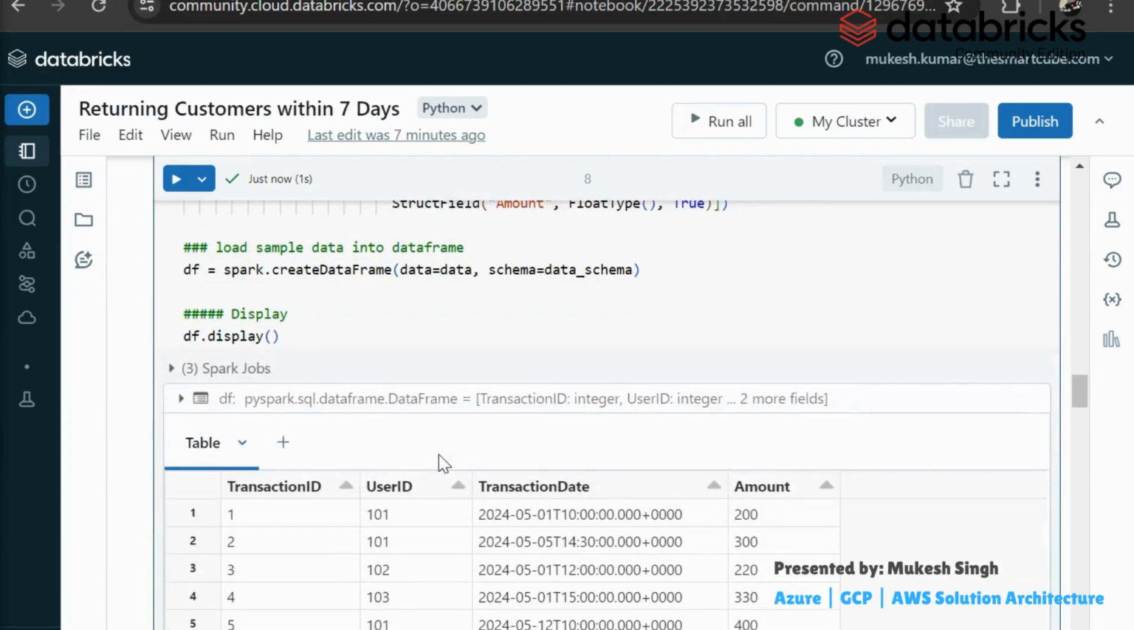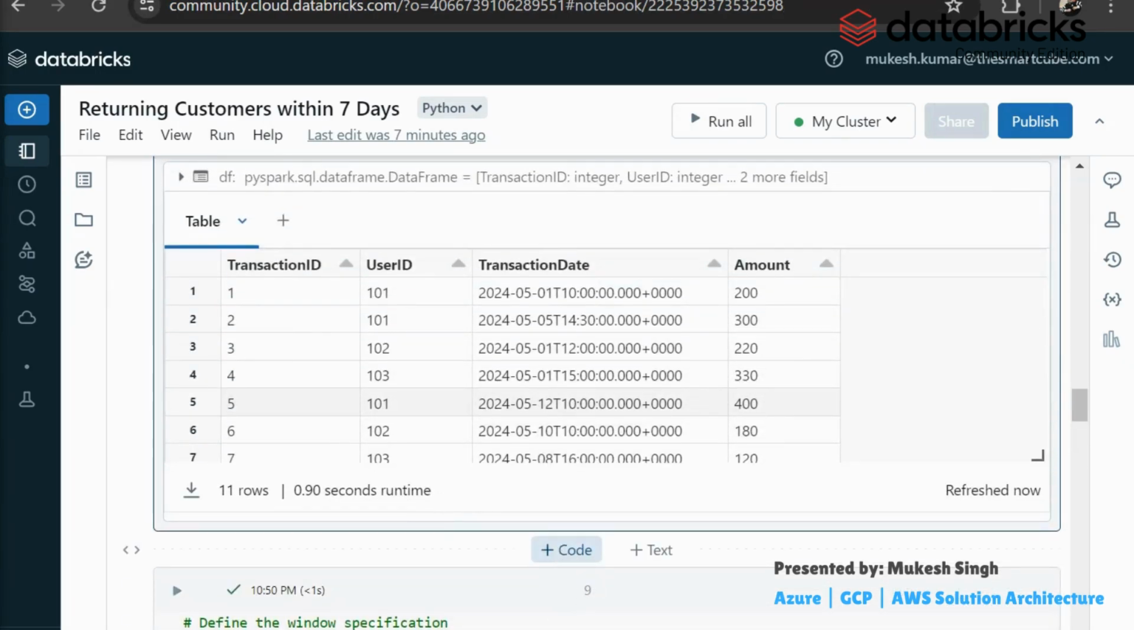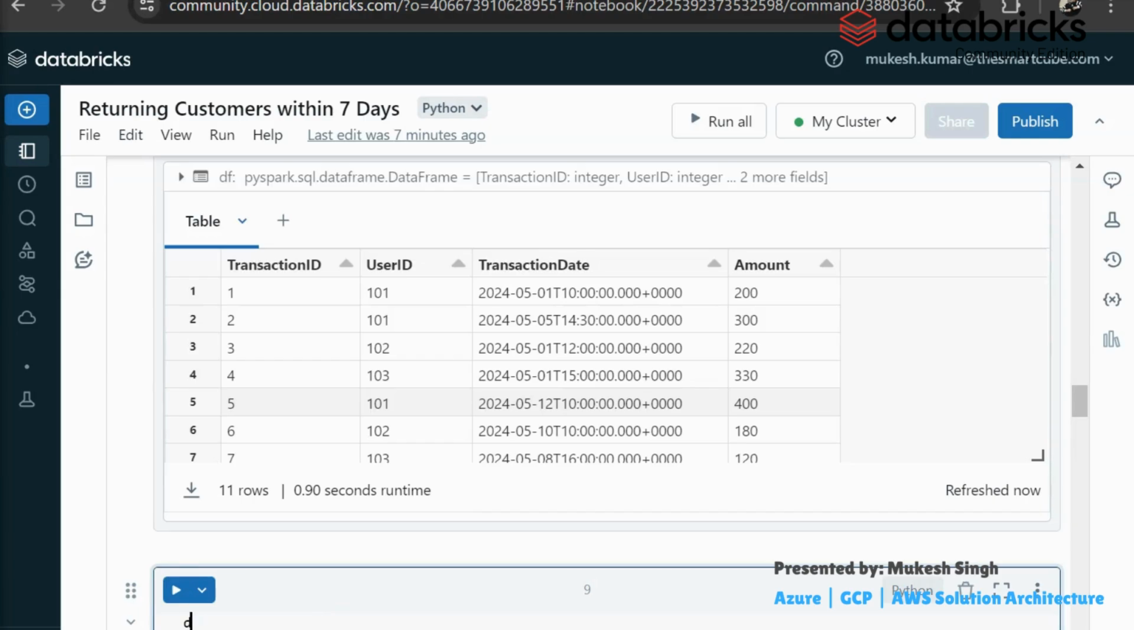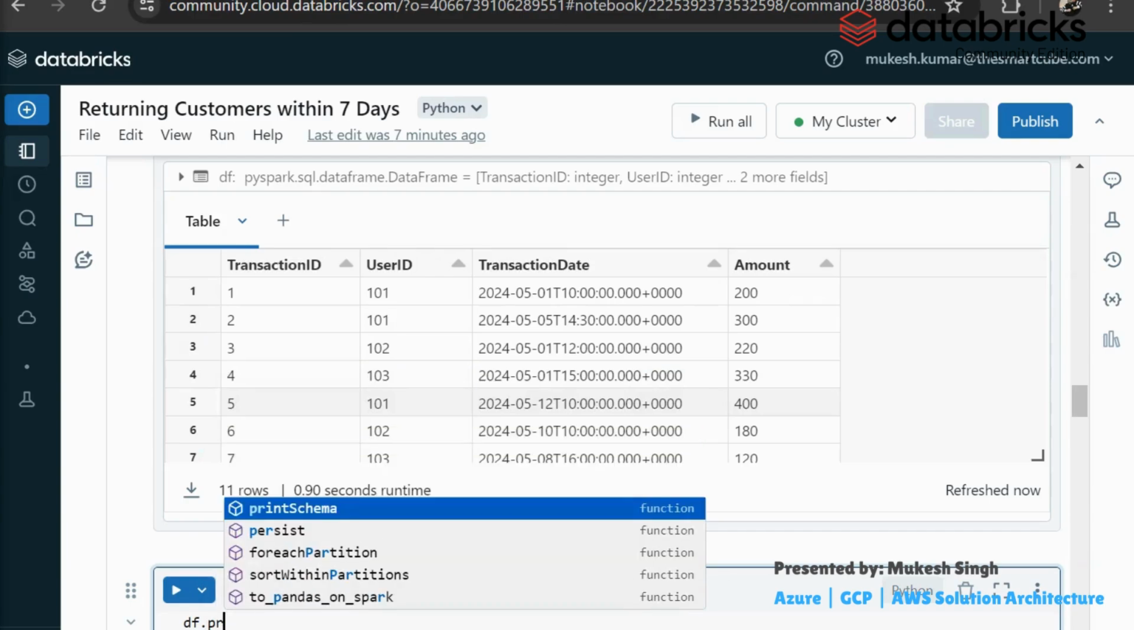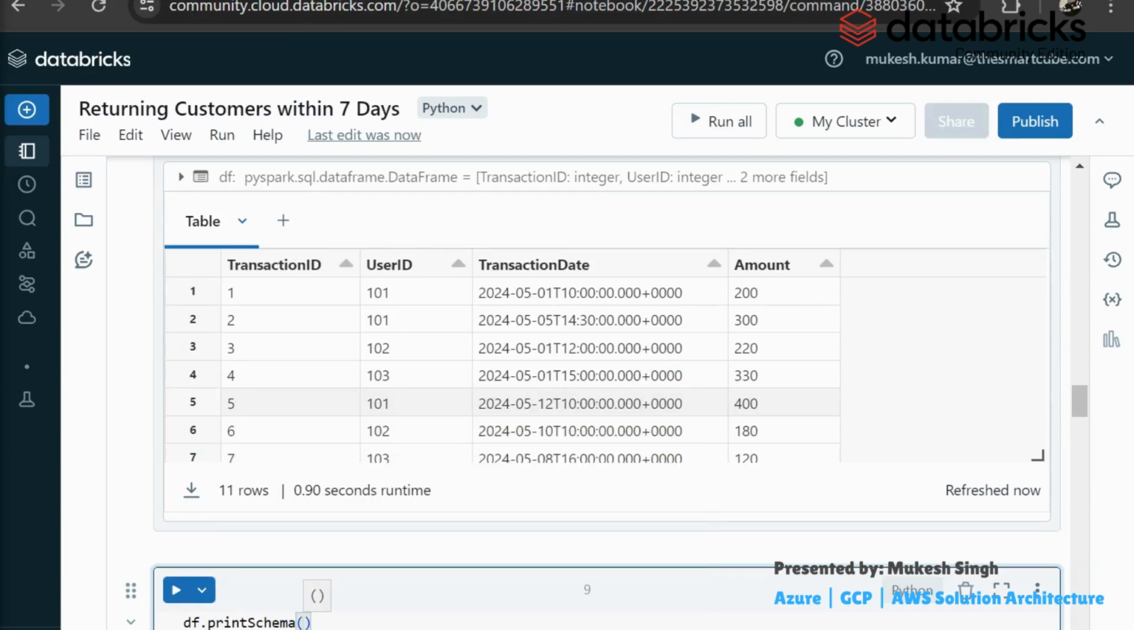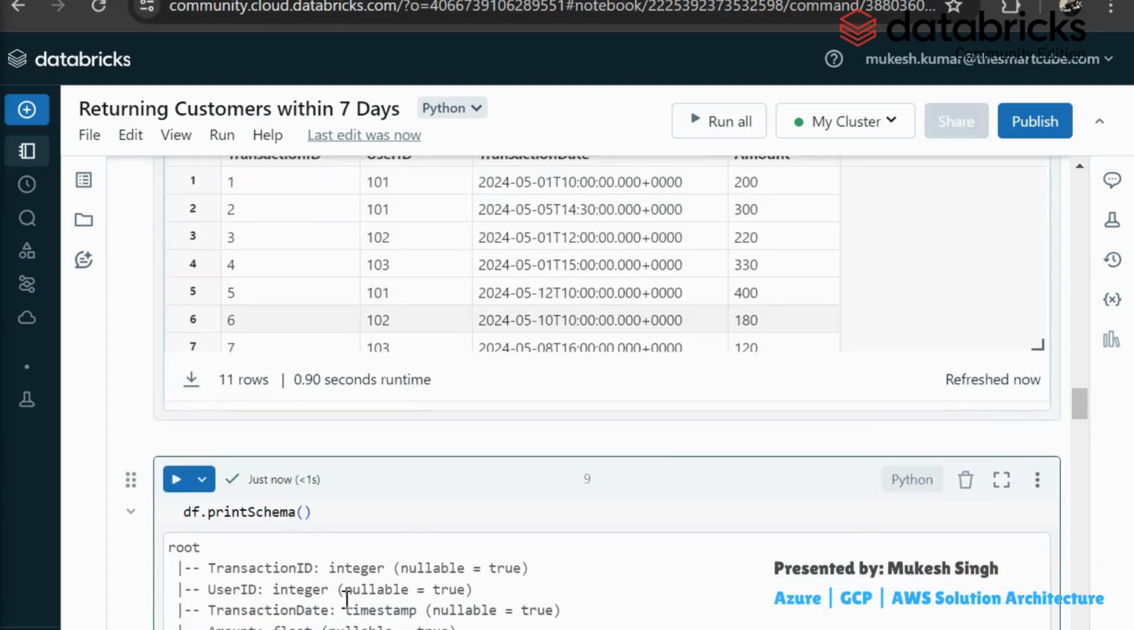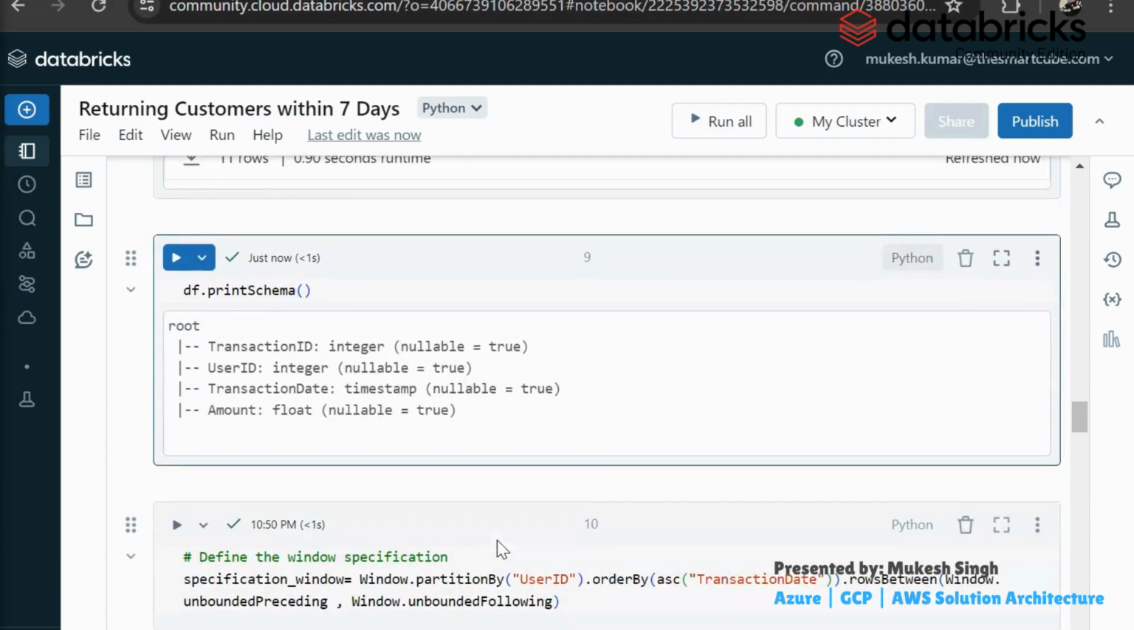our data. In the next row, if you want to see the df.printSchema, so you can see the schema of the data as well, like transaction ID integer, user ID integer, transaction date timestamp, amount float, nullable equal to true. Now after doing this, calling our window specification functions.